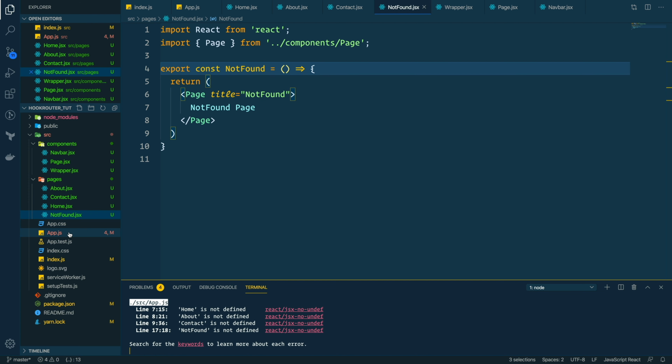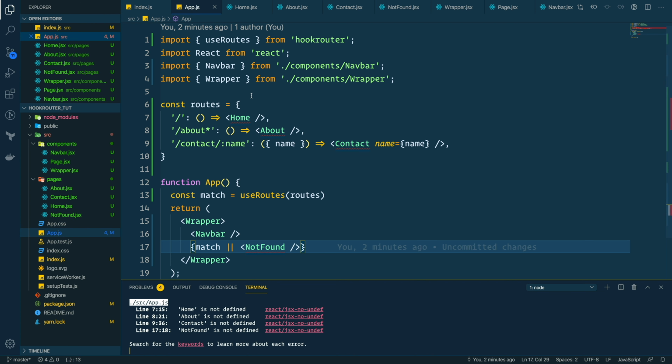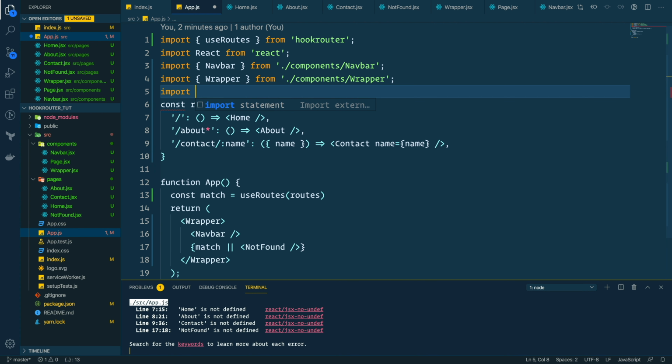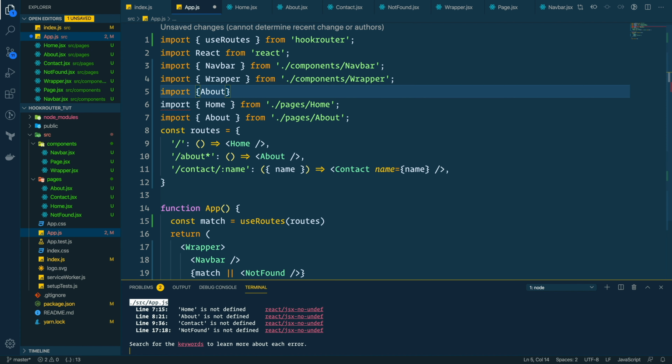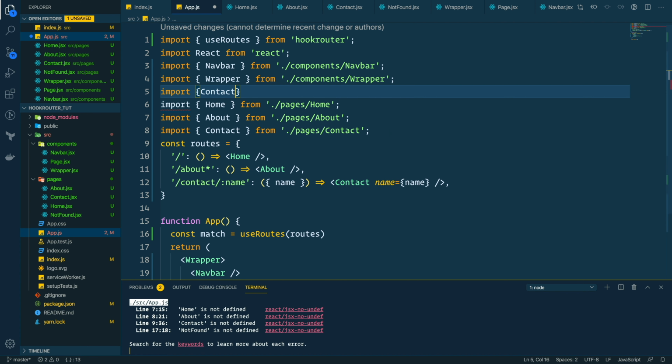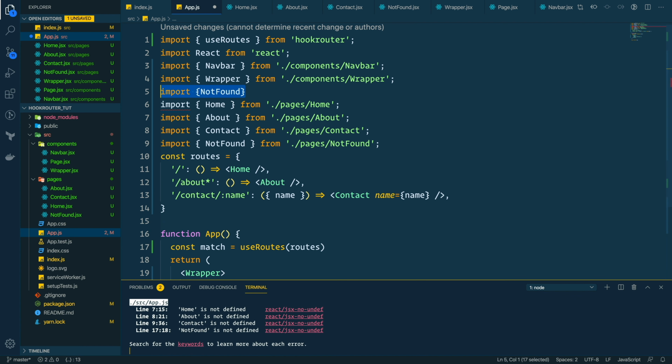All right, let's go back to app.js now that we have our pages. Import home, about, contact, and not found.